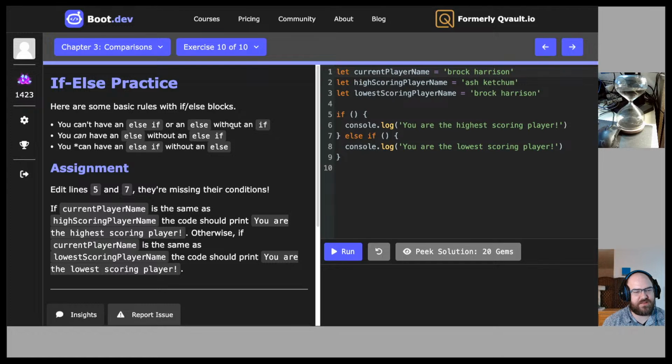If-else practice. Here are some basic rules with if-else blocks. I think we might have read this already, but let's go through it anyway. You can't have an else if or an else without an if. You can't have an else without an else if, provided you have an if. You can have an else if without an else. We didn't cover that one before.